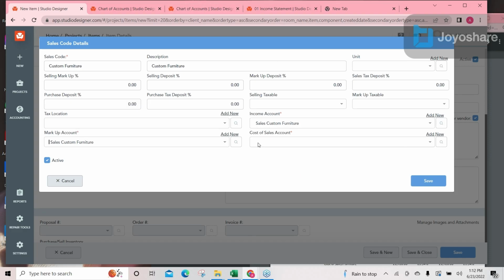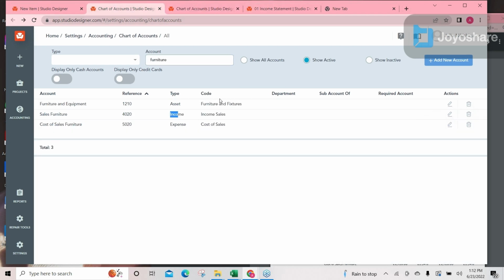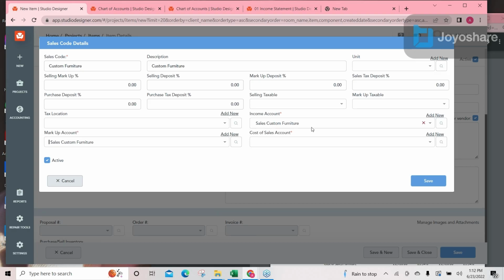So if you go back to our example, if you're stuck on cost of sales and you're like, shoot, I don't know what to do with that, look at a previous example, and we were looking at furniture. And furniture is a different type of account, right? It says that the type is an expense and the code is cost of sales. So you would just follow suit.